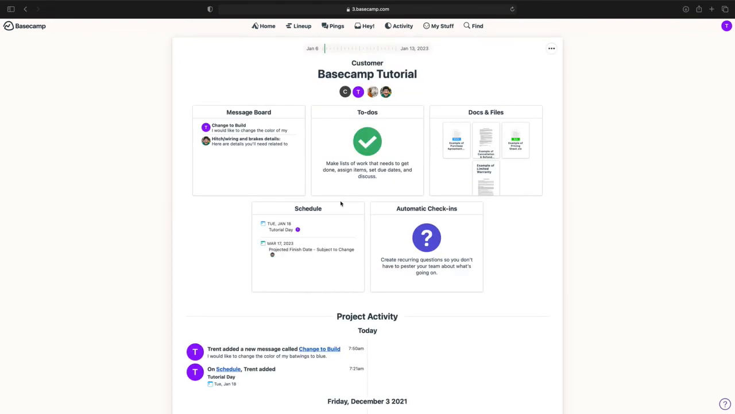That's about it for Basecamp. This will be a great way for you to be more involved and informed about the entire building process, and we are excited to offer it to you.